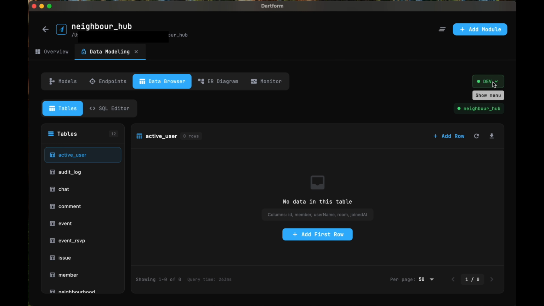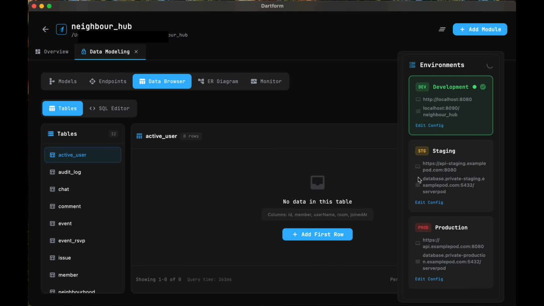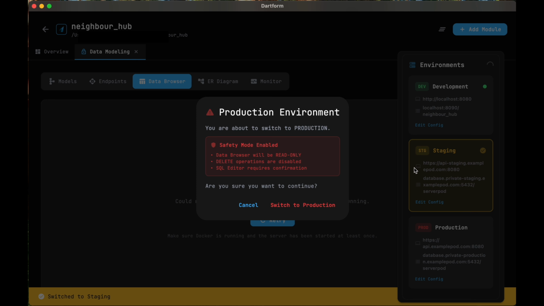Now the color system is simple, green for development, orange for staging, red for production. You always know where you are, you always have a confirmation step before anything destructive runs on live data.